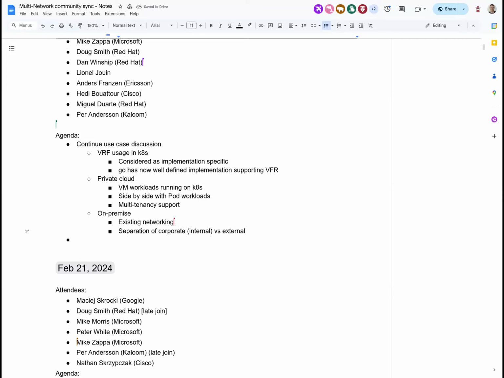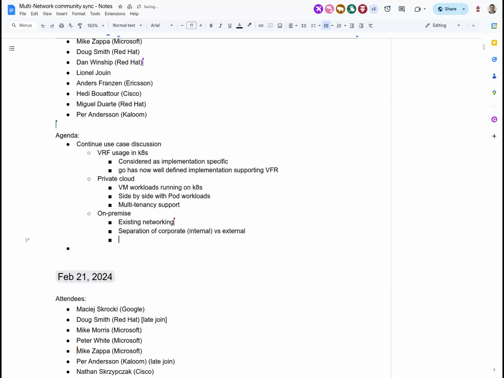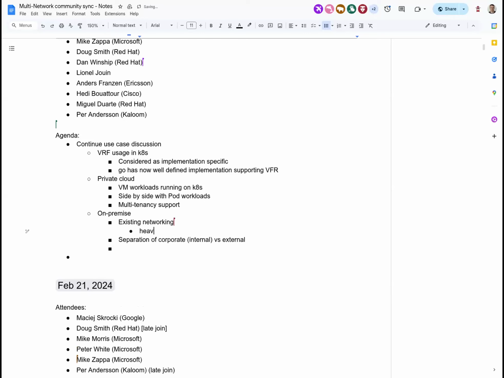And these were our trading environments. And then we had separation between corporate and external. But I think the main thing was that we had our networks very heavily segregated, and there were use cases where we had X amount of networks for our VMs. And at this point, I know they're moving to Kubernetes.